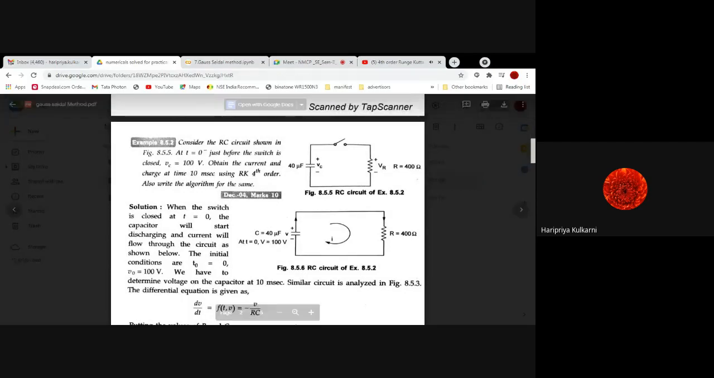So see the numerical. Here the circuit is given wherein there is a capacitor, a resistor and one switch. At t equal to 0, just before the switch is closed, Vc equal to 100 volts. So before switch closing, t equal to minus 0, the capacitor is fully charged to 100 volt. So voltage across the capacitor is 100 volt. This is given. We are interested to find out the current and the charge at time equal to 10 milliseconds.